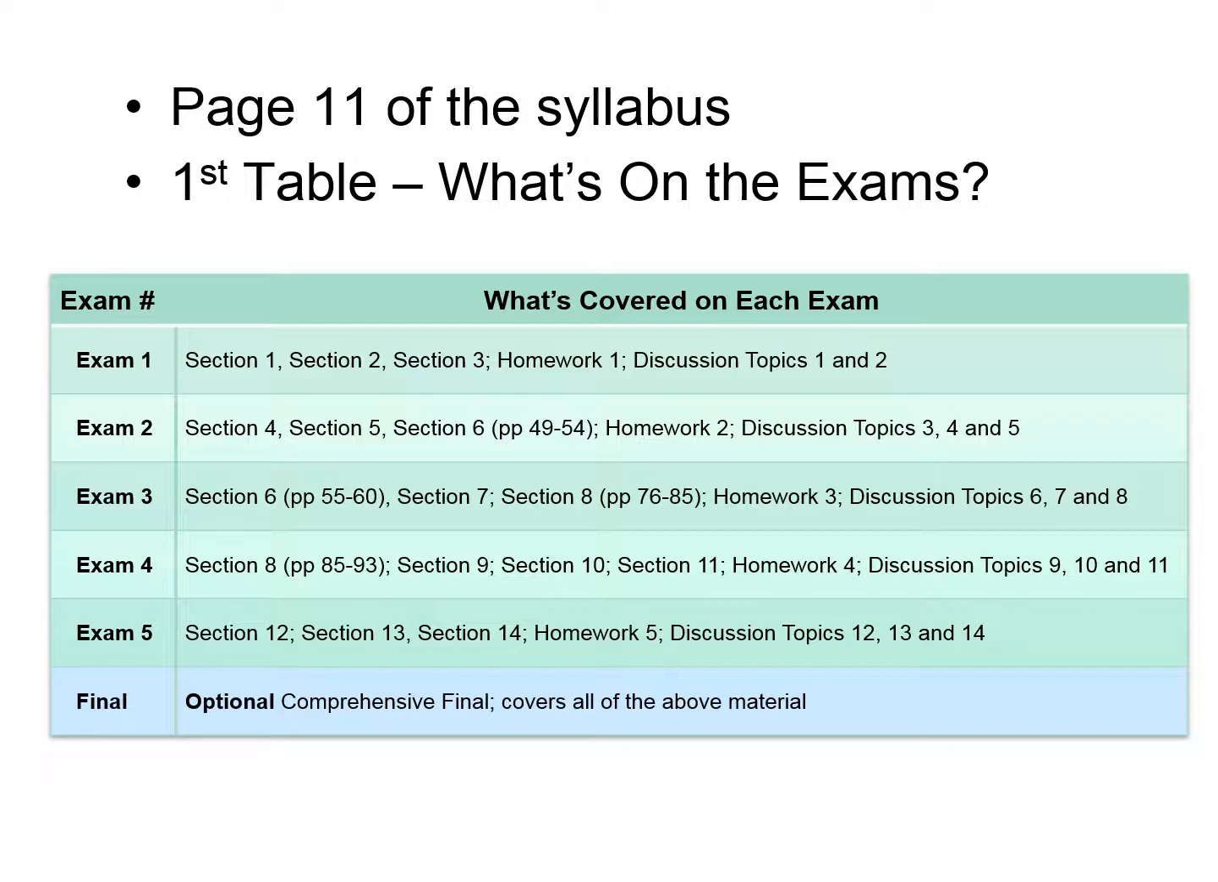The easiest way to figure out what is going to be on each exam is to look on this page of the syllabus and locate the table called What's on the Exams. And this will explain what you will be tested on for each one of the exams throughout the semester.